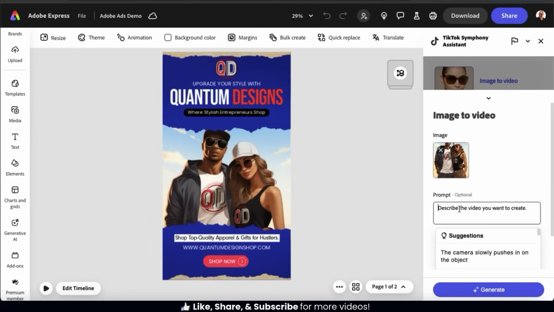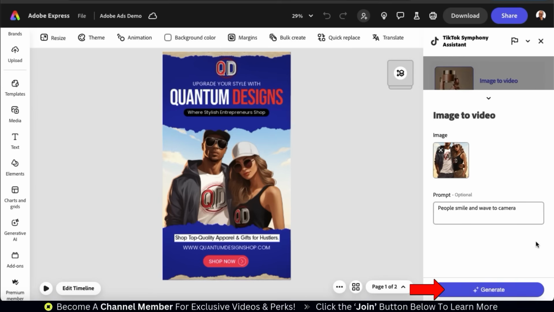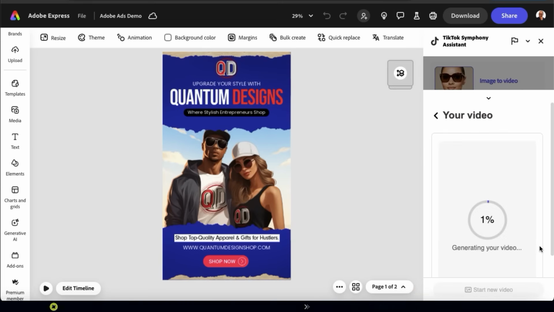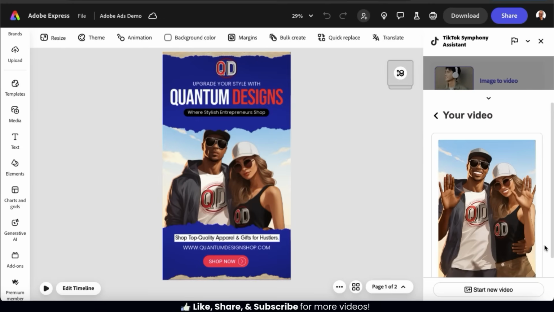video. And once you add your image, you can simply go down to the text field here and type in a text prompt describing whatever you want your image to do. For this example, let's see if we can have the people smile and wave to the camera. And after you tell the AI what you want, simply go down to the bottom here and click the Generate button. The AI will then analyze your image and your text prompt and start generating your video. This may take a few moments, but once it's finished, your boring image will be turned into an attention-grabbing video.